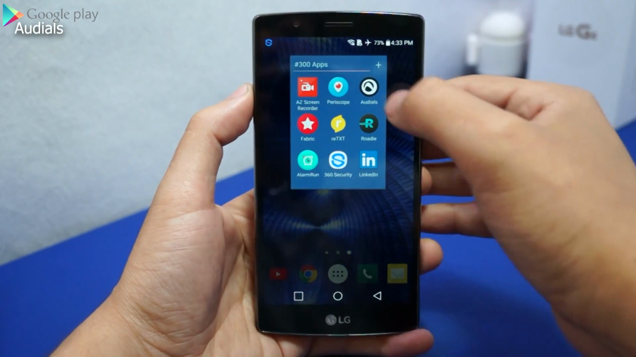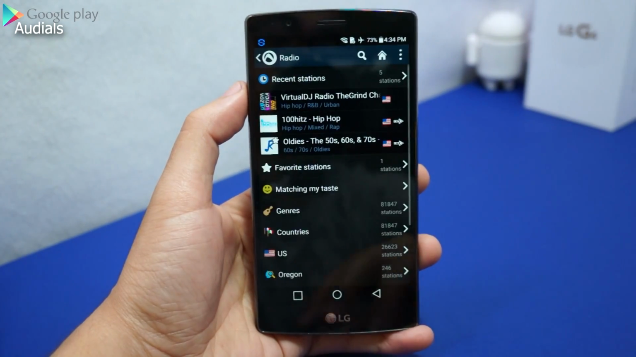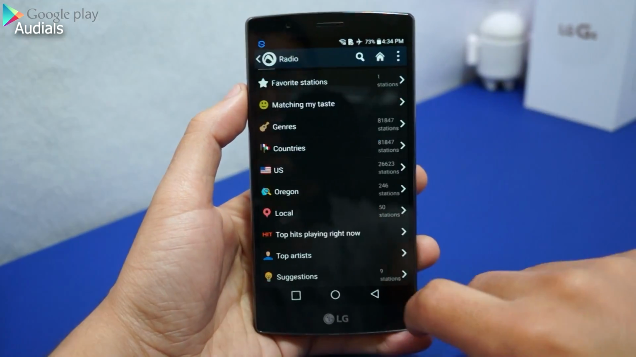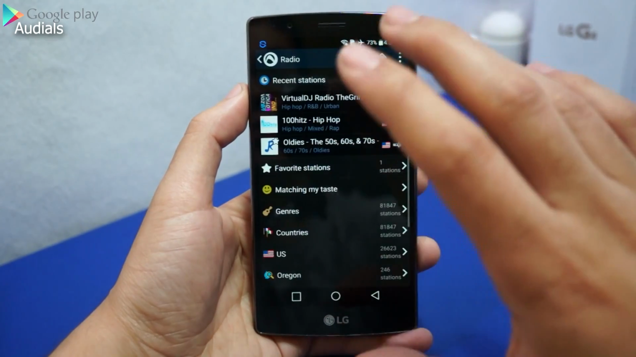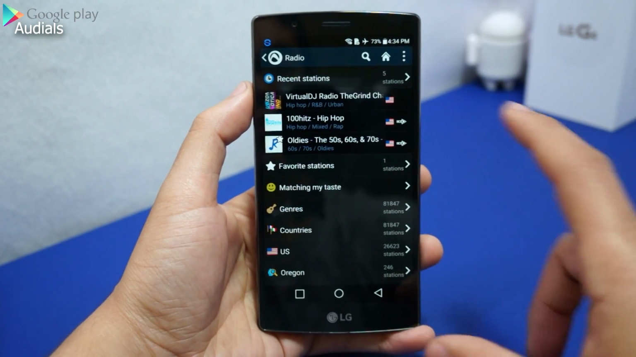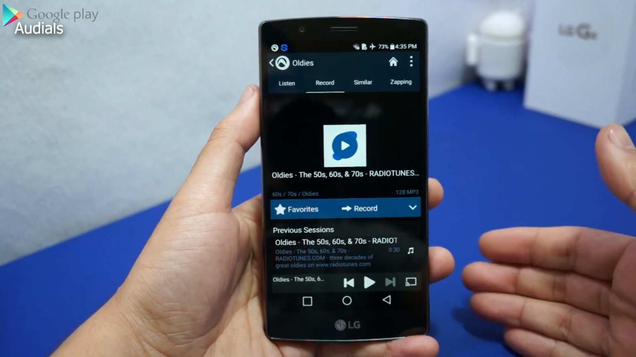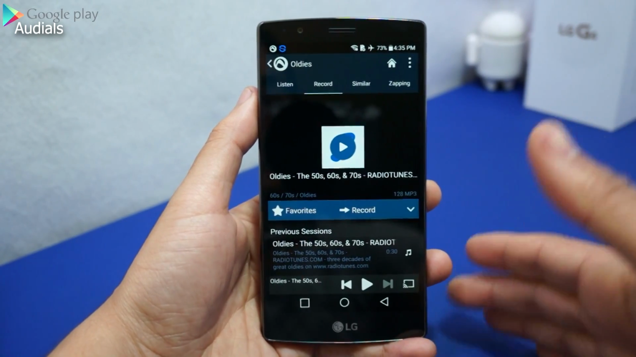Here next, we have Audials. So what this application does, you get to listen to radio broadcasted anywhere all over the world. Search for artists that will be played, and it's gonna be free. You don't have to subscribe for anything. You just tune into live radio broadcasts. The only thing you can't really do is skip, because you're playing live radio, so you can't skip the song. You have to listen to what they're playing.